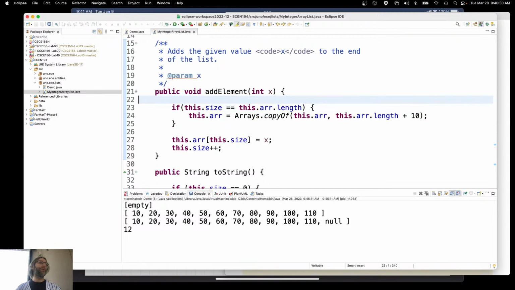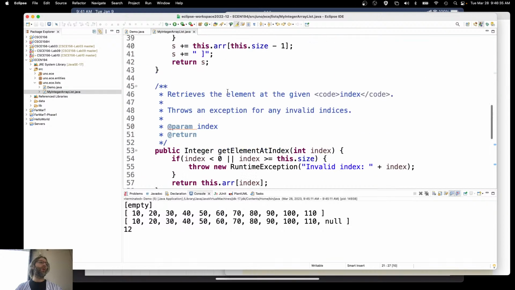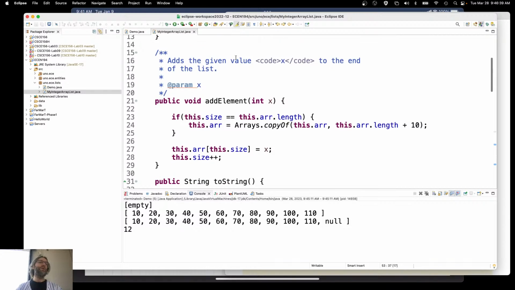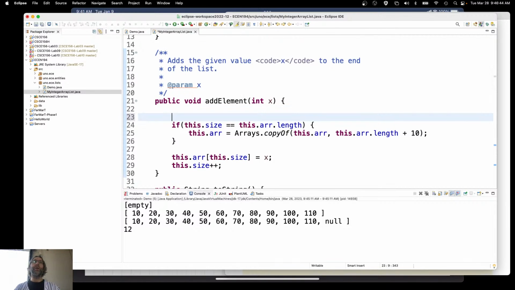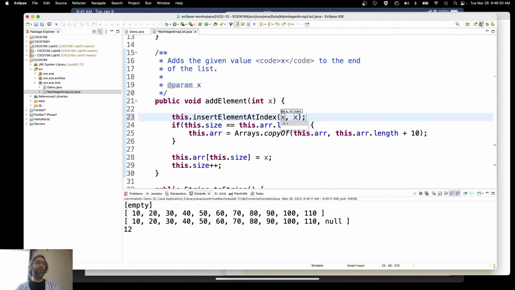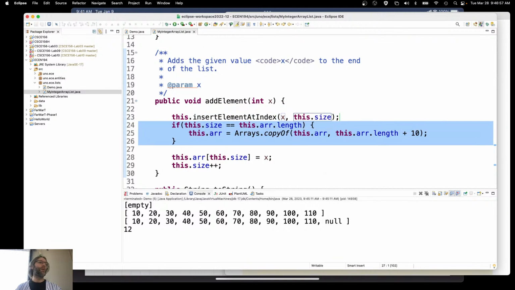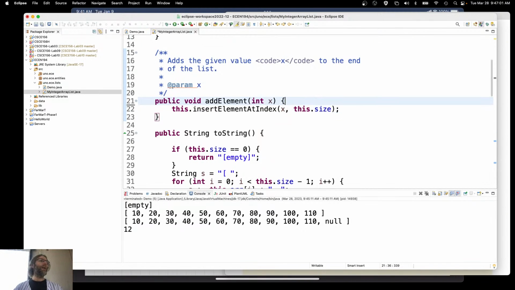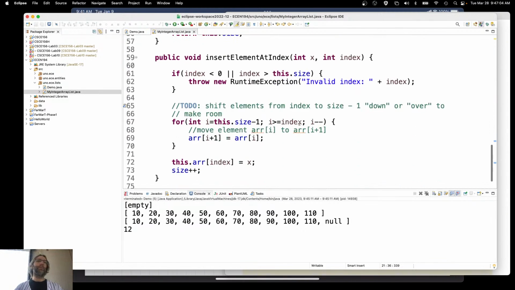Let's think about this one. This one should call this one, or this one should call this one. Which one is more general? Insert. Insert is more general, I agree. So how would we say this dot insert at element at index? I want to insert X, but where do you want to insert it? Size. This dot size. There you go. Excellent. Now we have one function to worry about over here.